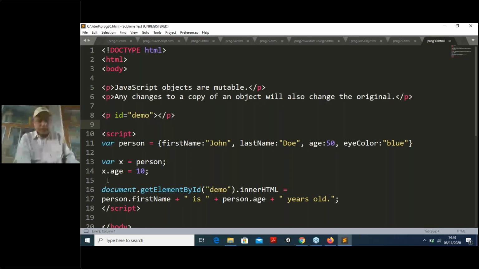Then I am creating another variable x, where x is equal to person. That means instead of calling person all the time, I am creating a variable x and assigning the value of this person to x. That means x.age will be person.age. Remember, what is person.age? It is 50. So here what I am doing is overwriting. Initially I have given person.age equal to 50. Now I am assigning x.age equal to 10.